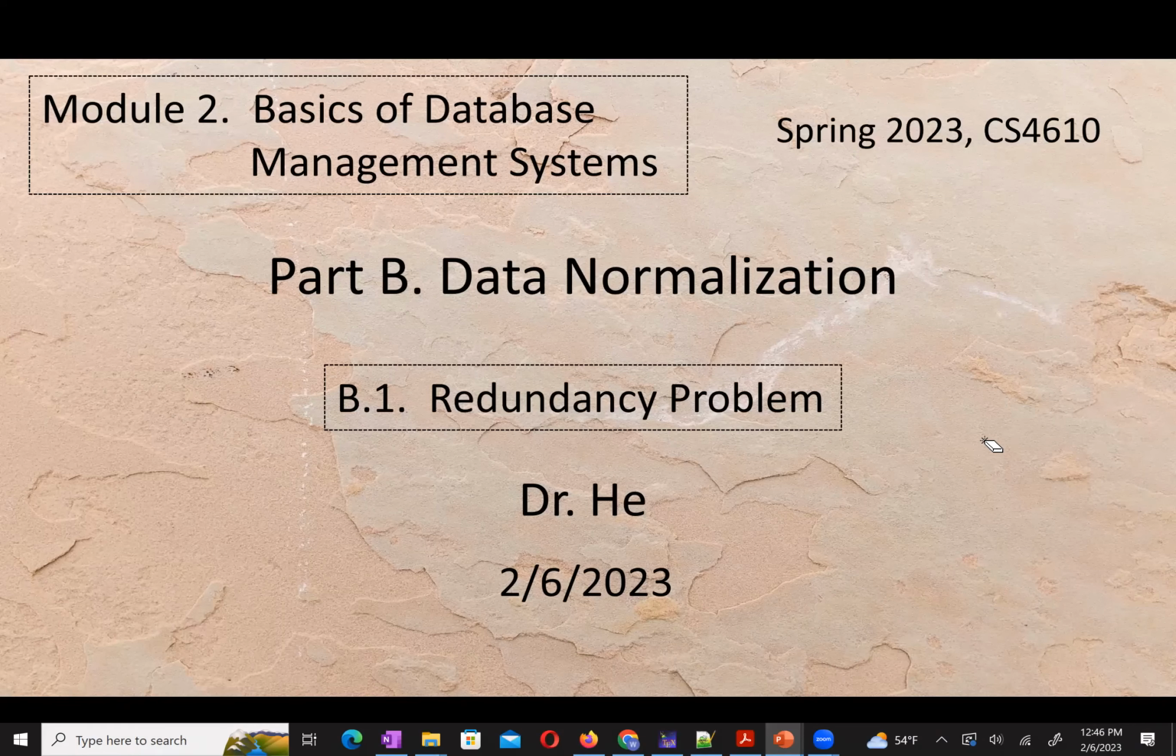Part B of Module 2, the topic is data normalization. In this part, we talk about database design issues. So now let's think about, we need to design databases. When we design databases, what is a good way to do it? Today we consider a few important issues.